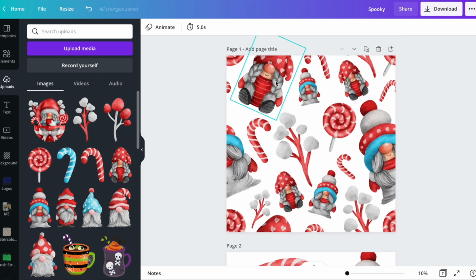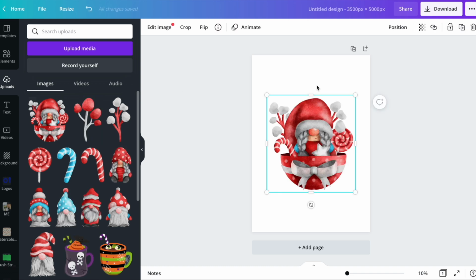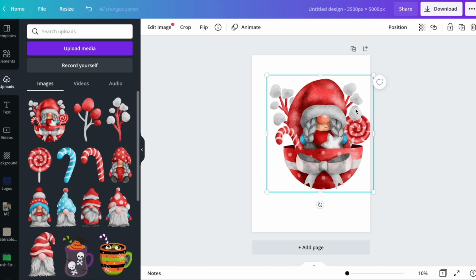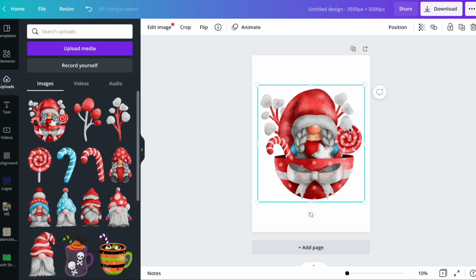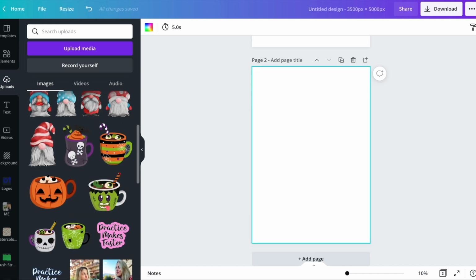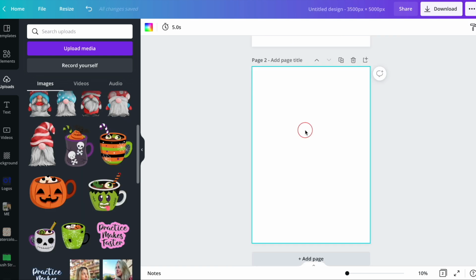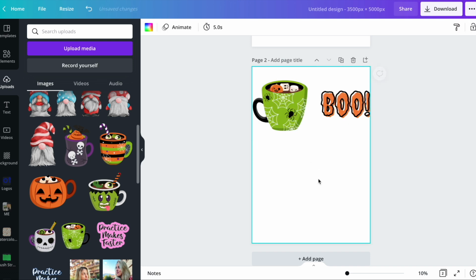However, we still have one more thing that we need to design, which is the card, which is why I'm going back to 3500 by 5000 pixels. Let's just reload this design, so it's going to include everything we've just uploaded. For the card and for the wall art, I'm just going to place this little guy here in the center. And this would be my card and postcard for the Christmas design. And for the other one, let's keep the boo and this one. Let's grab both of these, place them here.